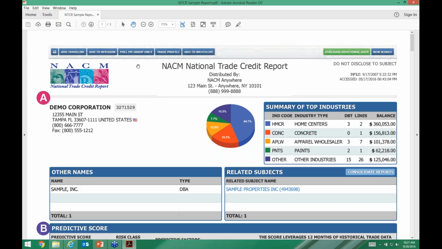Add trade lines. If you want to add a trade line to this report information, it gives you an opportunity to do that. And also, if you want to revise a trade line that you already reported, you can do that on this button here where it shows add to revision. And then, for free, we would send out the revised report to anyone that has recently ordered the report. Poll my group.